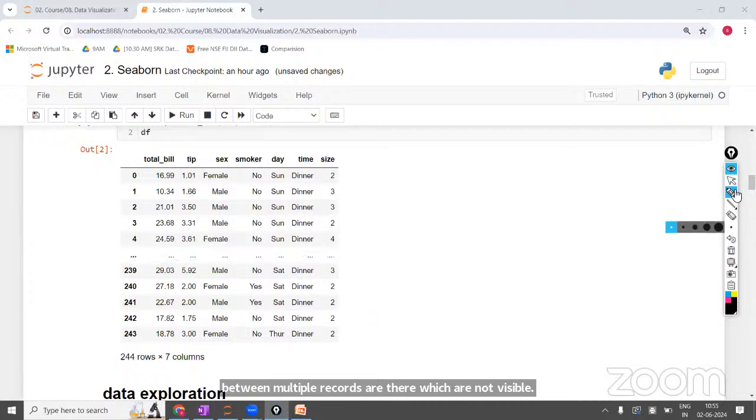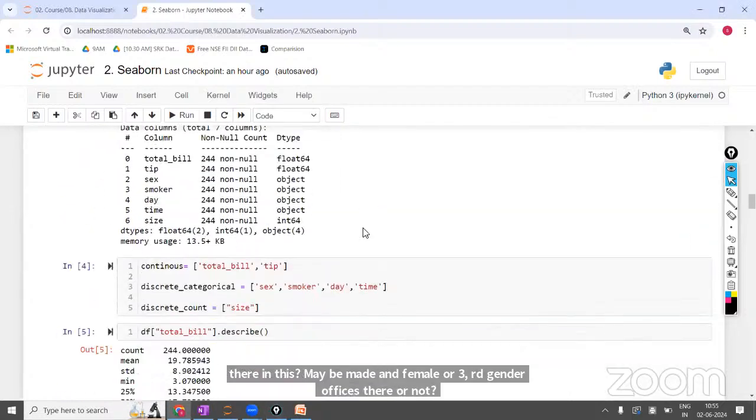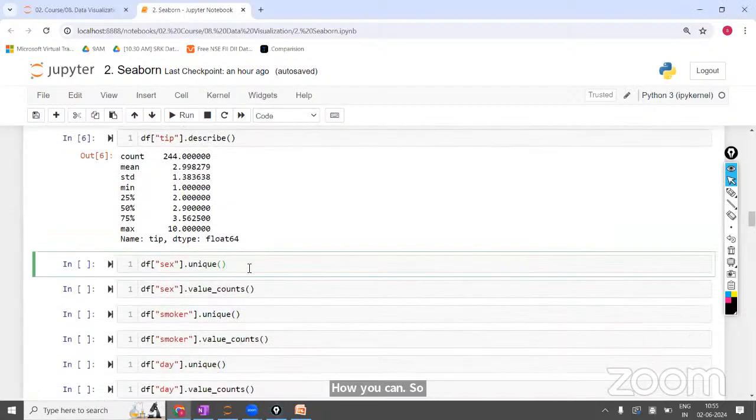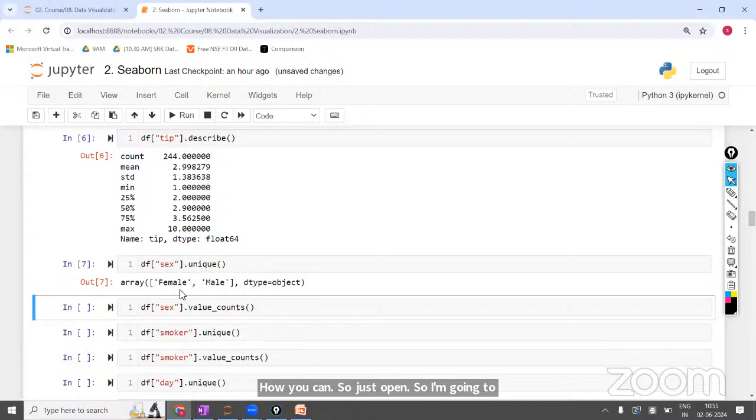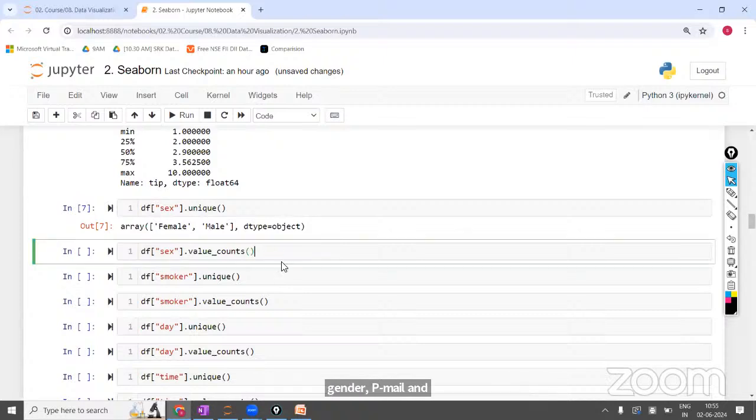Now, how can you know what unique values are there in this? Maybe male and female, or a third gender is also there or not. How can you know? So I'm going to check in my data set how many unique categories are there in gender, female and male. And what is the value counts? Value counts means how many are there. How many females are there? How many males are there?